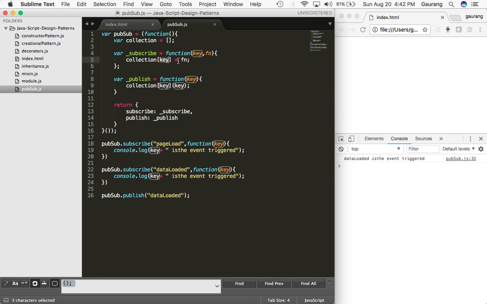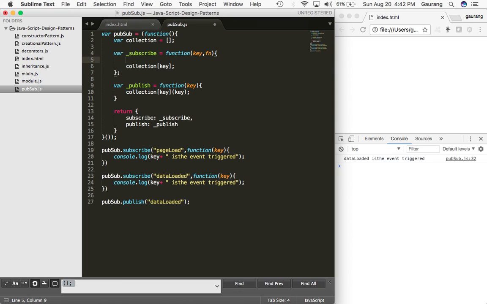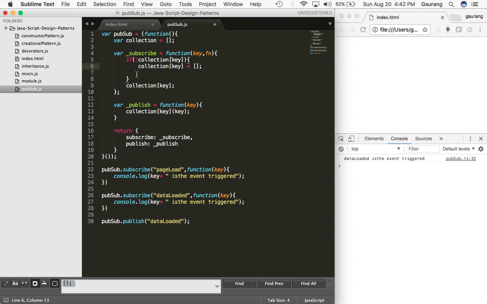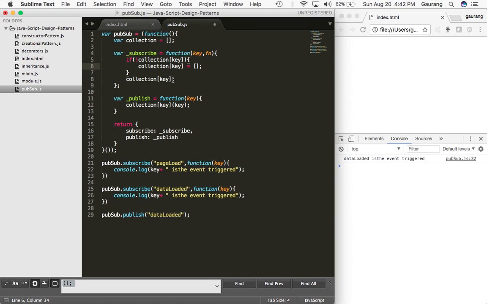So rather than that, what I can really do is check over here: if collection dot key is not present, just create an array with respect to this particular key. So I'll create an empty array, and then from the array dot key, I can call dot push, the function, rather than just creating it. Let me see whether it works.